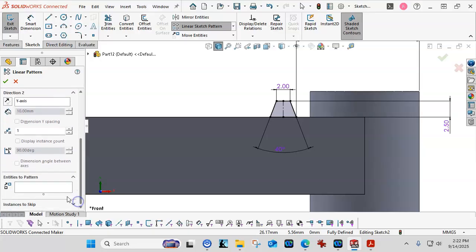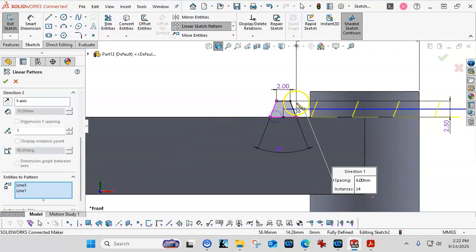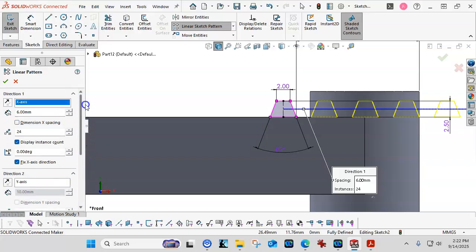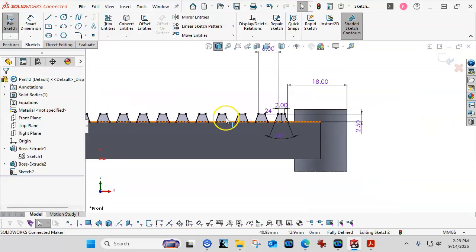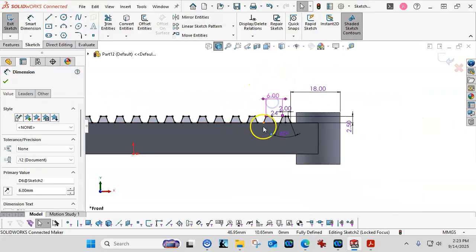All right, so we keep scrolling down until we get to the entities to pattern, and that's going to be my 4 items in the group. So since it's going to the right and not to the left, we're going to scroll back up, and wherever we see a direction toggle, we're going to be able to reverse that direction. All right, so another thing that we could turn on is the dimension the x spacing, and we'll see what we get with that. All right, so it happened to pick from tip to tip.